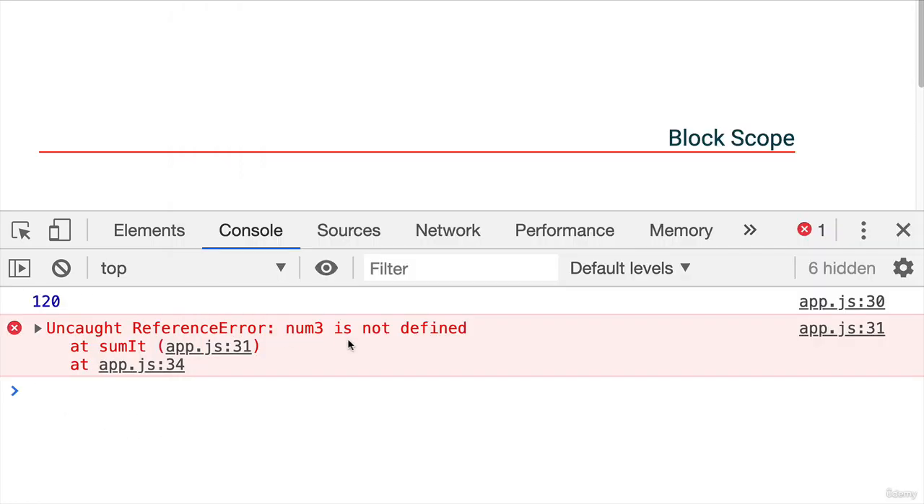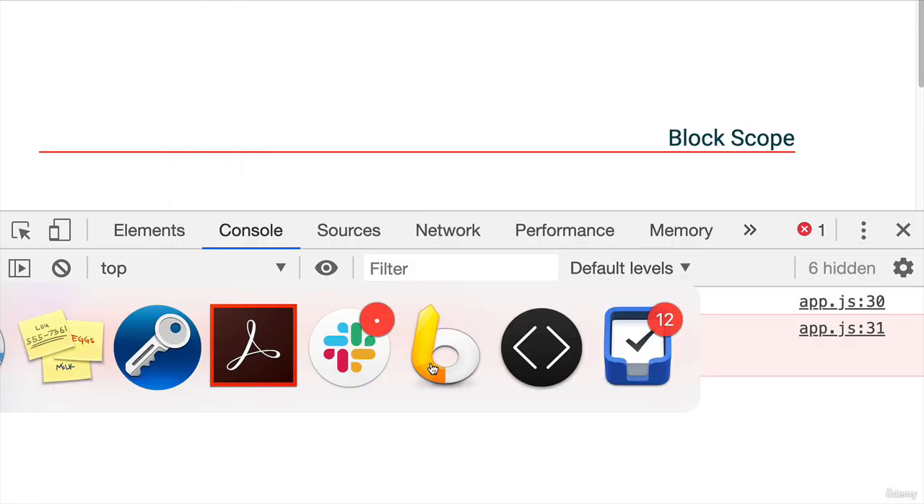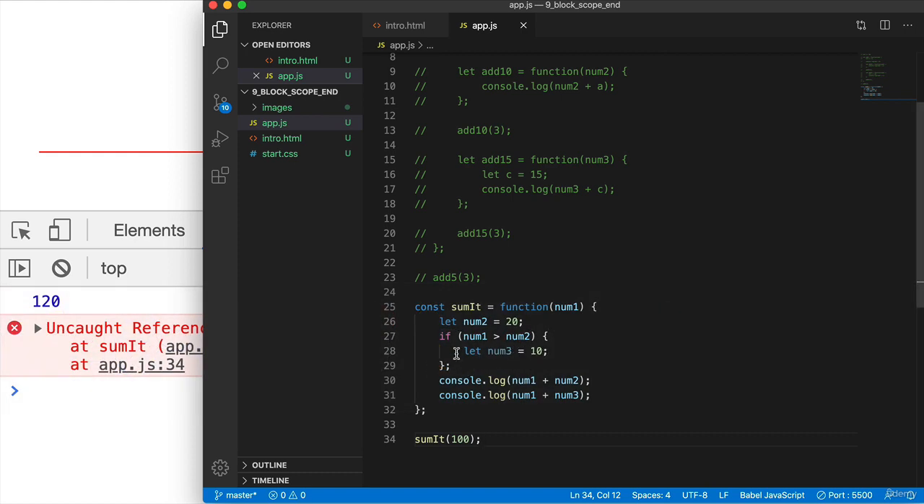We get an uncaught reference error. num3 is not defined. So why are we getting that error? Well, because num3 is defined with the keyword let. And here is its block right here. And so that is the scope of num3. We can't access it outside of that block. It's not available outside that block. That is block scoping, which we're experiencing here with let.